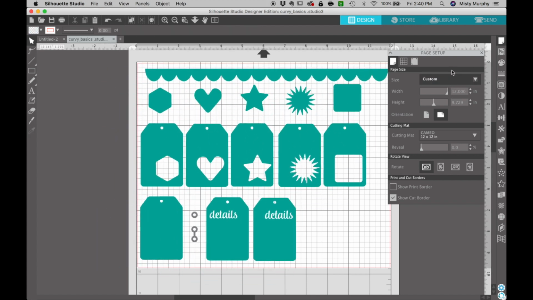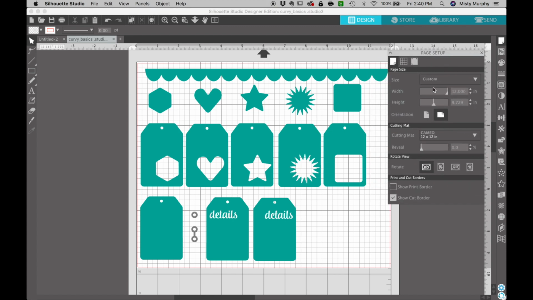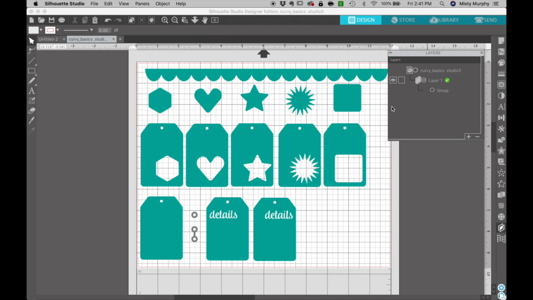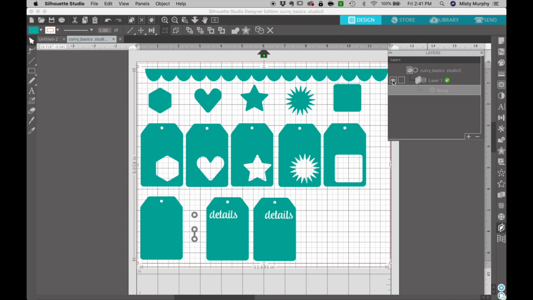So this window over here is the page setup window, and it has some information in there when you're ready to cut. But in order to work with this group, we need to open a slightly different window. So we're going to go up to this menu here, which is the panels menu, and we're going to go ahead and open up the layers panel. Now you can see in here that all of these items are listed under this group, and if you turn that eyeball on and off, you will see the entire thing shut on and off.